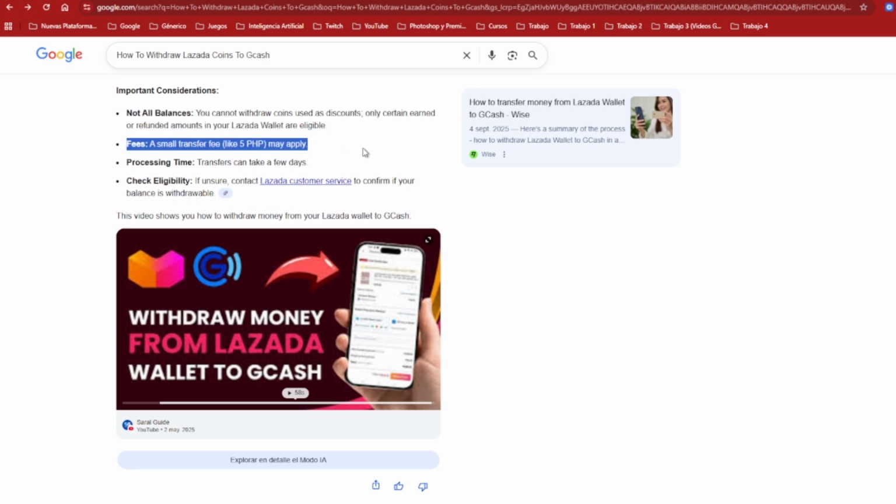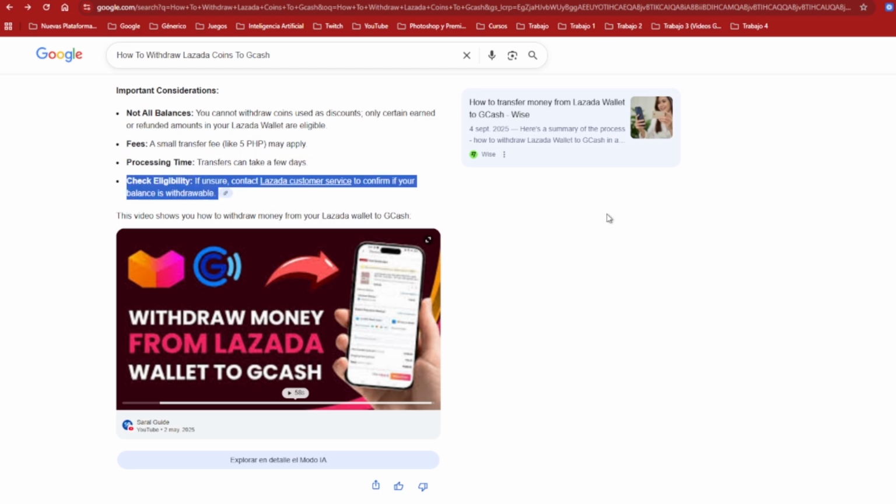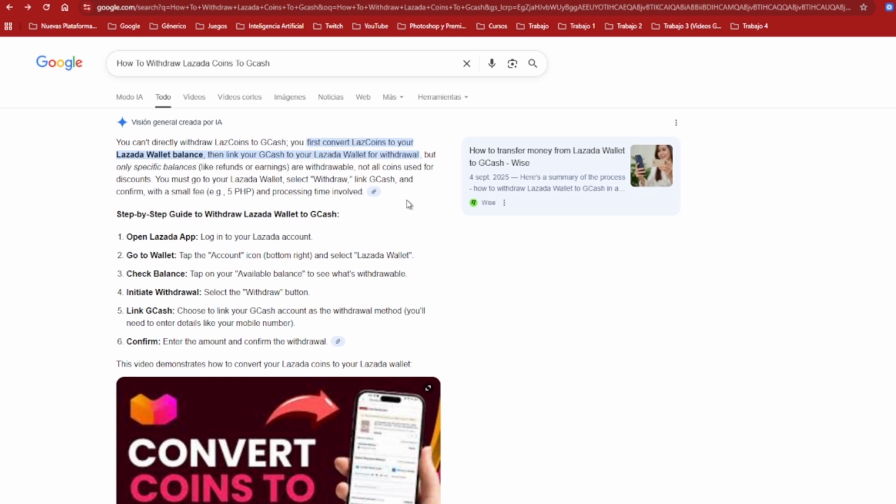The second consideration, fees. A small transfer fee like 5 PHP may apply. 3. Processing time. Transfer can take a few days. And 4. Check eligibility. If unsure, contact Lazada customer service to confirm if your balance is withdrawable.